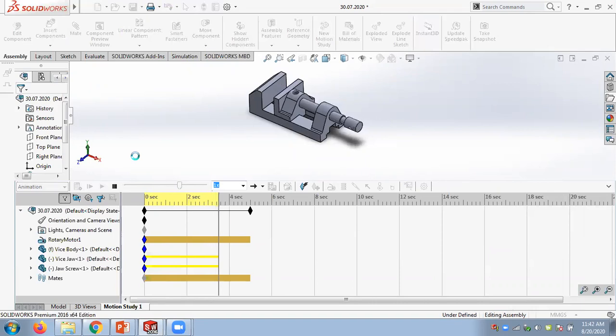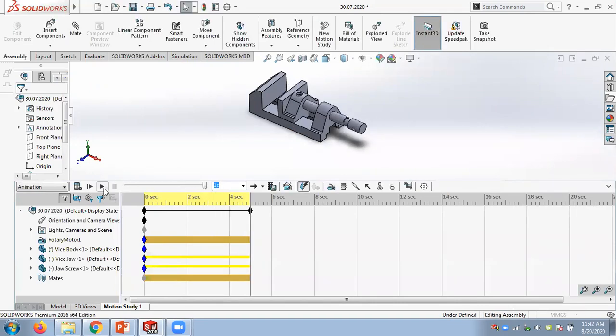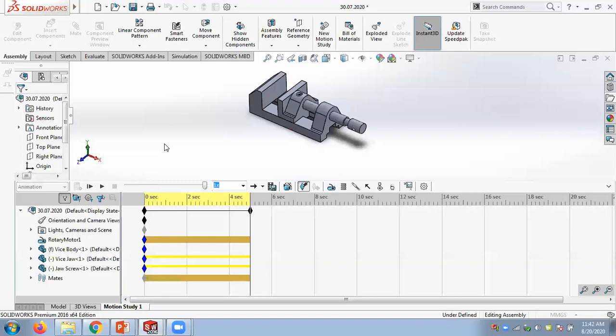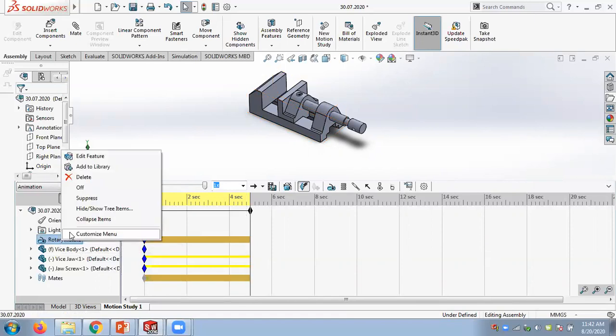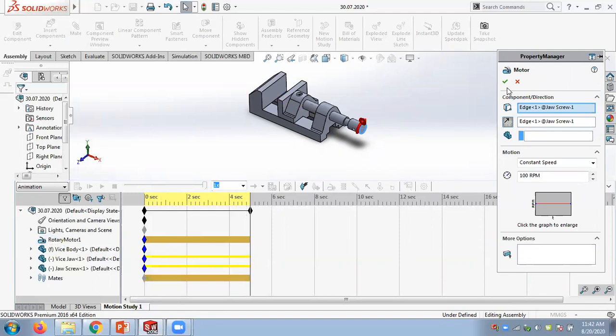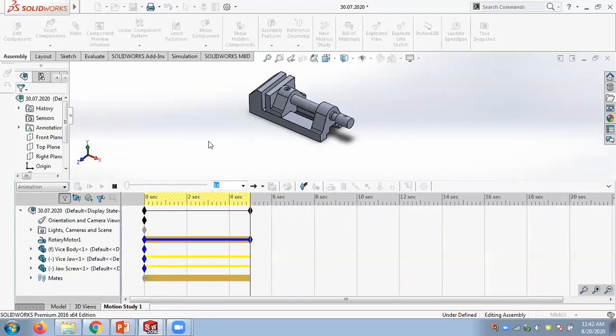This is how it works. So nicely you can animate. Then if you change the motor direction, you can see it's going the other way. So we have to do a calculation.